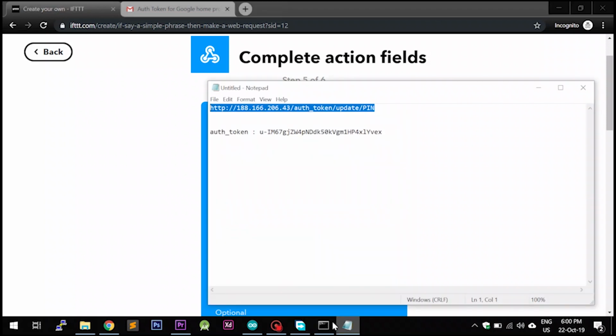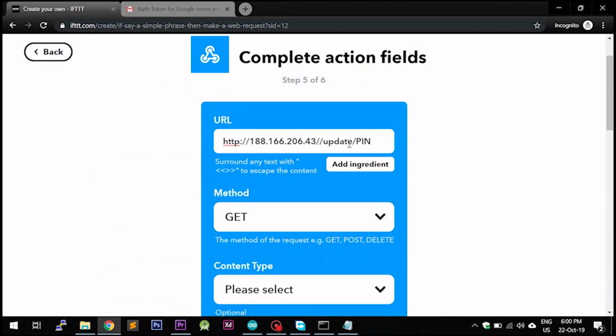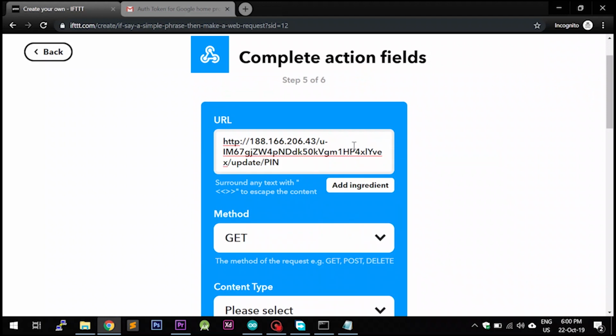So my auth token is this. I have pasted it in here, so I'm copying it and I'm pasting it here. So I have my auth code, and the last part is pin. Here you have to choose the pin number. This one is for turning on the red LED. I have connected my red LED to my D2, so I cannot actually type D2 here. If you type D2 like this, it's not going to work.